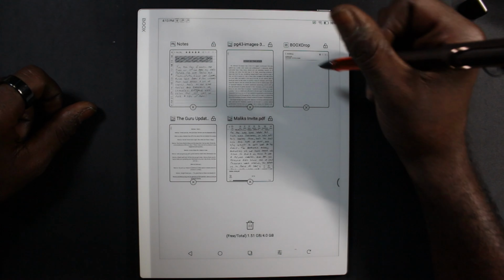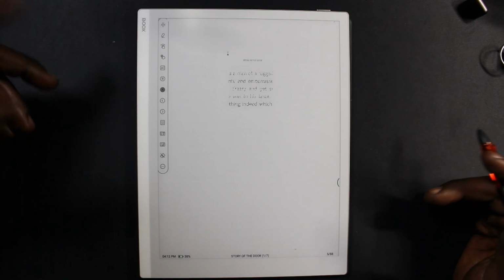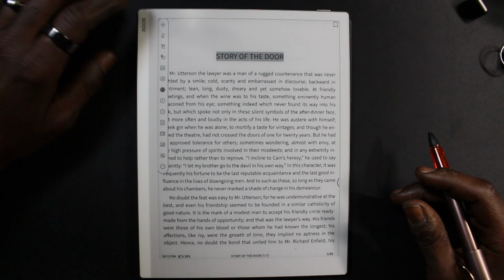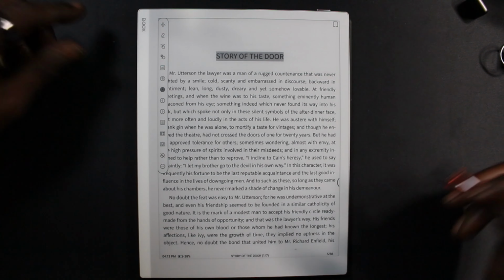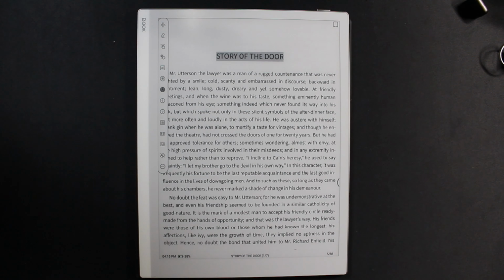So we're going to go to the EPUB. Here I have the EPUB. This is just a random book that I have, Dr. Jekyll and Mr. Hyde. So now that I'm in my EPUB, it's the story of Dr. Jekyll and Mr. Hyde.